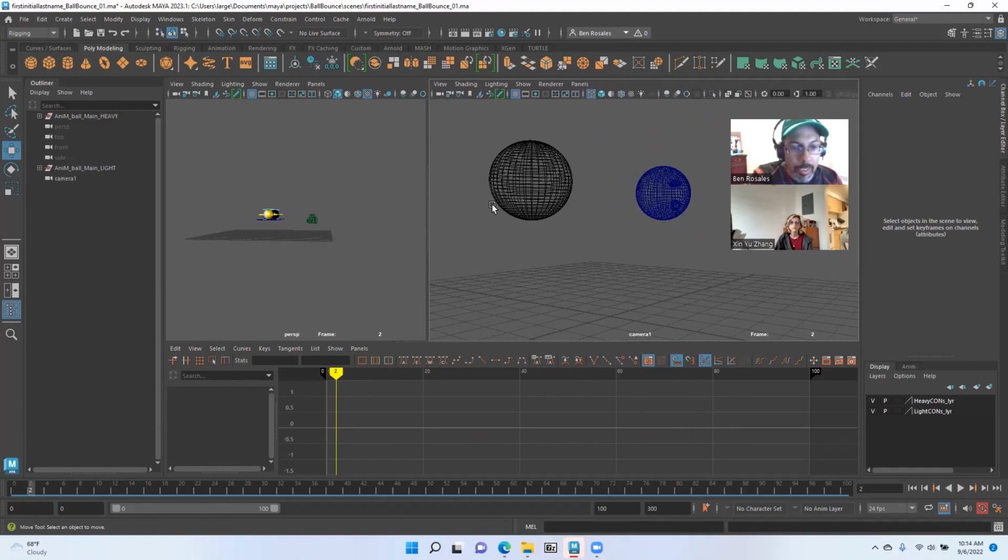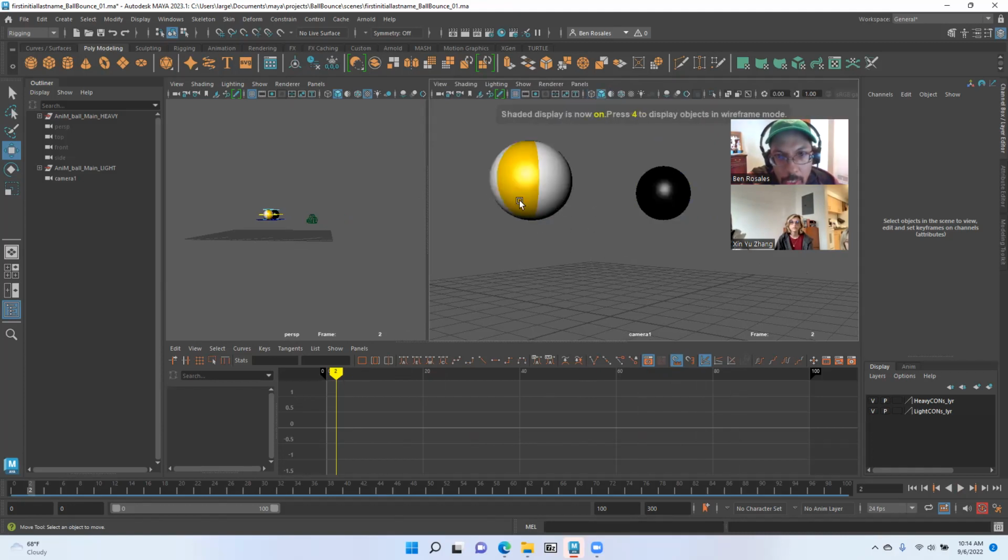Also, you might remember this from last semester, but if you hit 4, you're in wireframe. If you hit 5, you're in shader mode. If you hit 6, you're in texture mode. And these aren't really textures. They're basically just colored shaders, which is why they appear in 5 and 6. And if you hit 7, you're in lighting mode. And if you don't have any lights, which we don't have, you just see a solid silhouette.